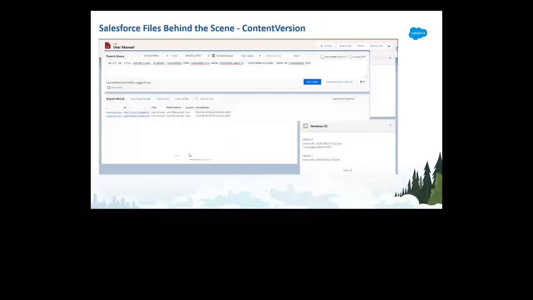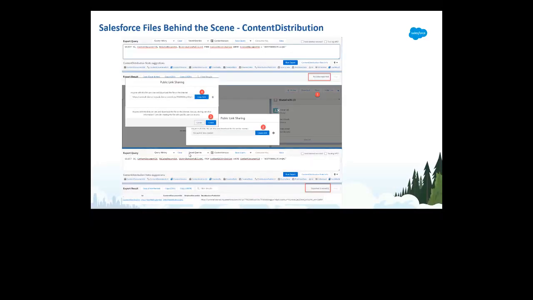Let's go to the next one. This is something to learn about content distribution. We learned about the content document, content version, and content document link so far. These slides are about content distribution. Let's say you have a user who needs this file and that person is not part of your Salesforce org. How can you share that file from Salesforce directly instead of sending it through an email or WhatsApp or by downloading it?